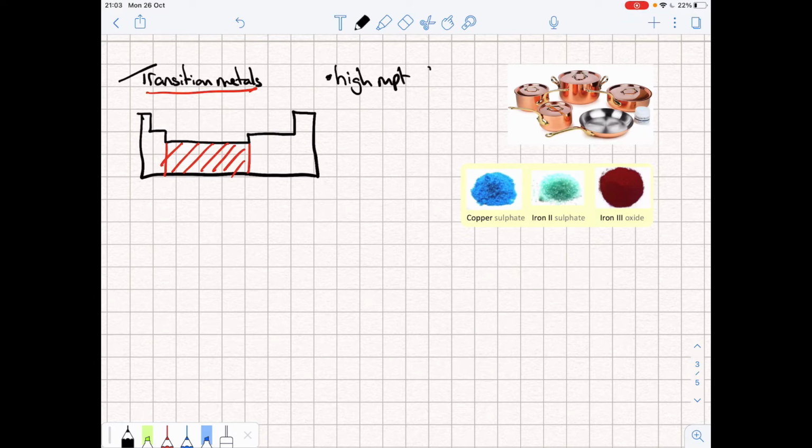And as an example to show that, we've got copper, Cu, which has a melting point of 1085 degrees C, which is why we can make copper pans from that, because they're not going to melt when we start to use them to cook and heat things up.